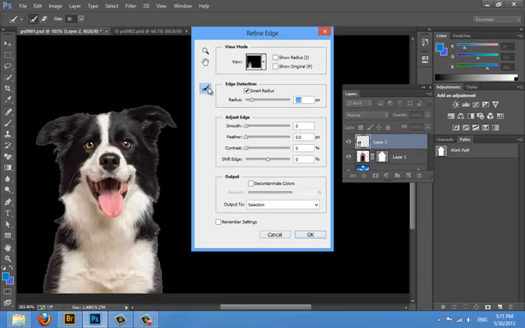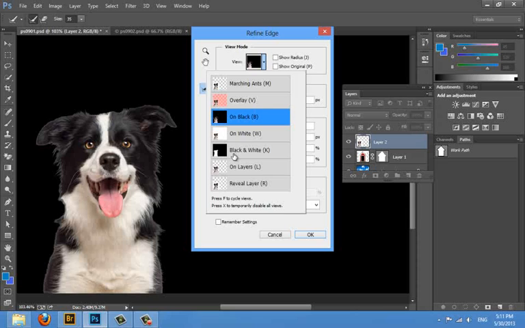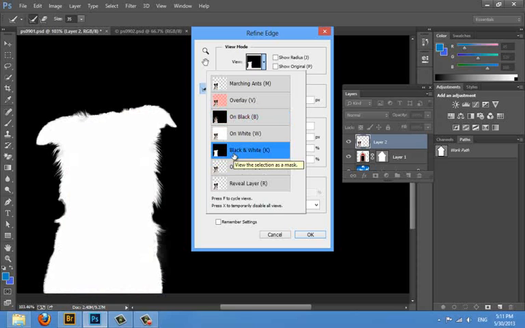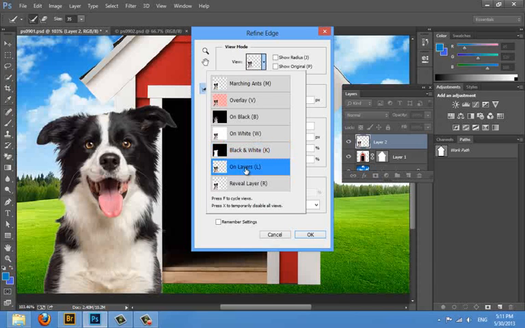You can even go in and select the Refine Radius tool and touch it up a little bit more in some of the areas that go in a little bit deeper. Now, if I want to see what I've done, I can come up here and choose black on white to see that beautiful mask that was created, or I can select on layers to see how it is applied to the images below. I'm pretty happy with that.